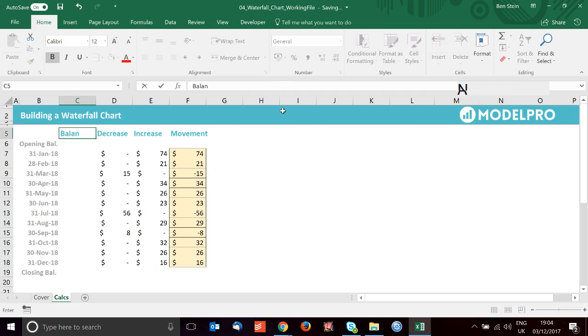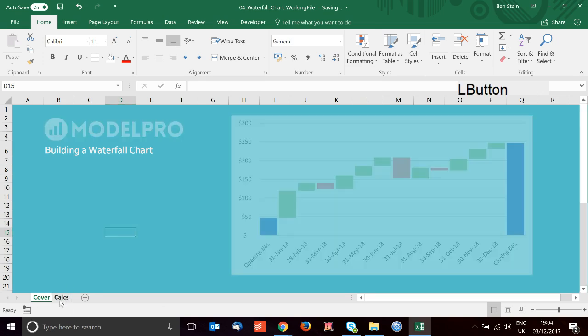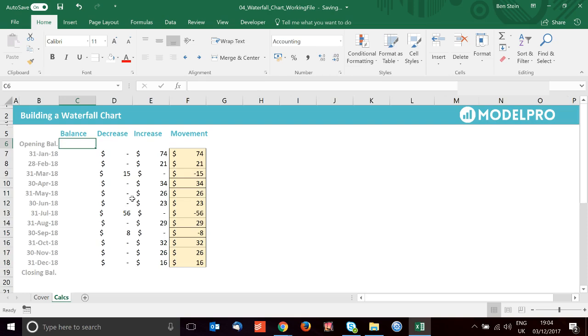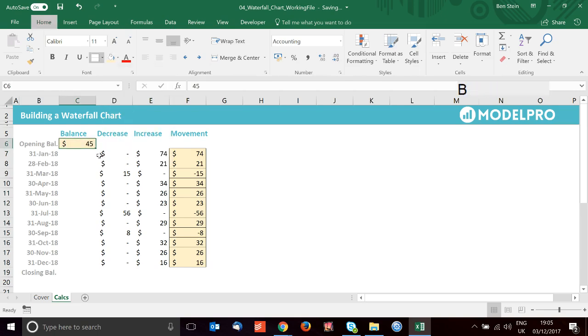We also want to have a balance, which is basically this invisible part upon which the green and red bars sit in our waterfall chart. So in order to get a balance, we should start with an opening balance. I'll just say 45. And for those of you who've seen my videos, I like to have input shown as yellow cells. So in order to get the opening balance for each month, we want to have the sum of any previous balance plus any increases minus any decreases in the current period.